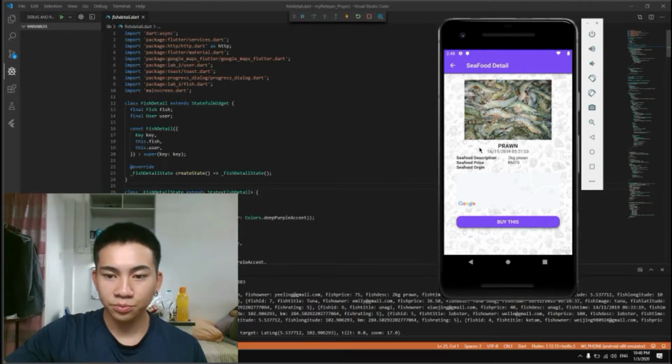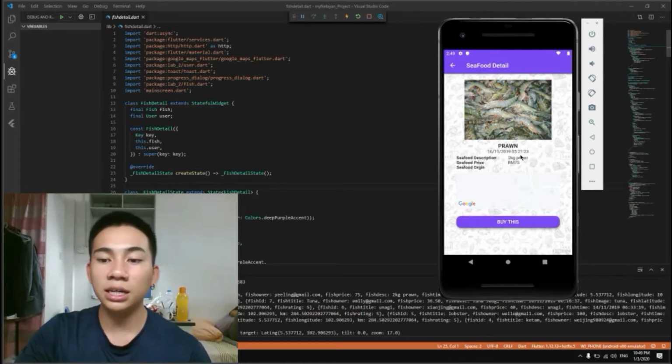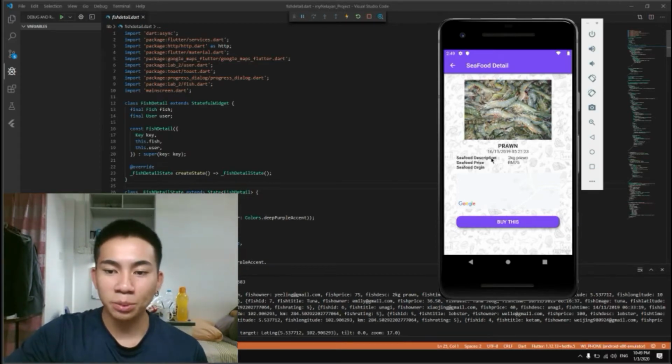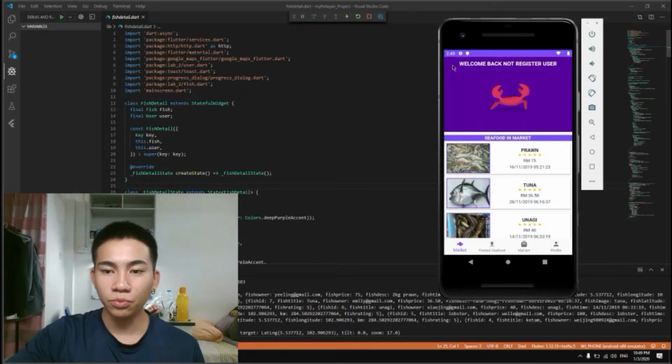For seafood detail, this shows the picture and the title and the time that the seller uploaded, and the description of the seafood, the price of the seafood, and the seafood origin, which means where it comes from.